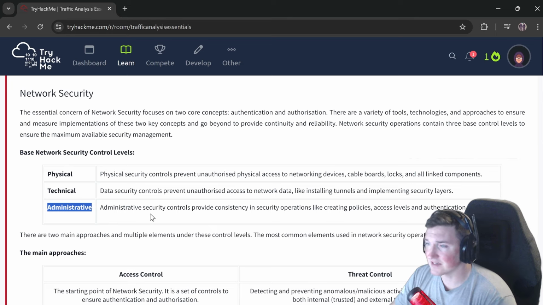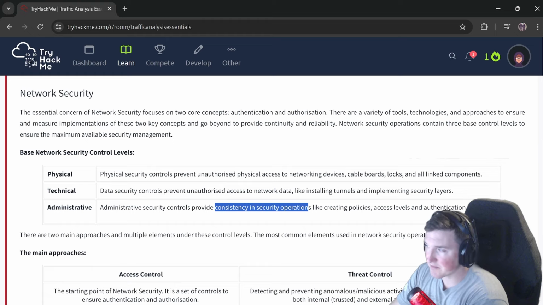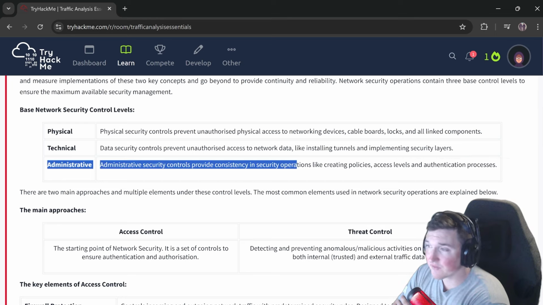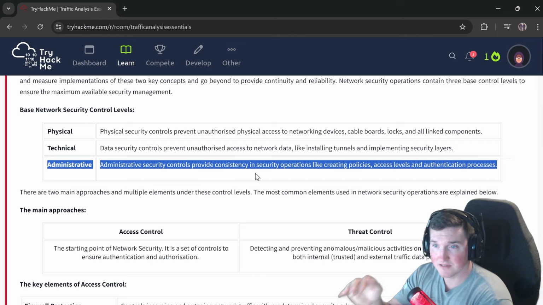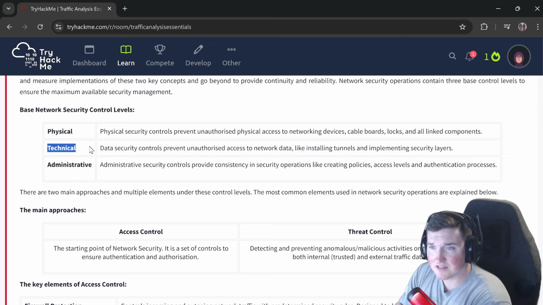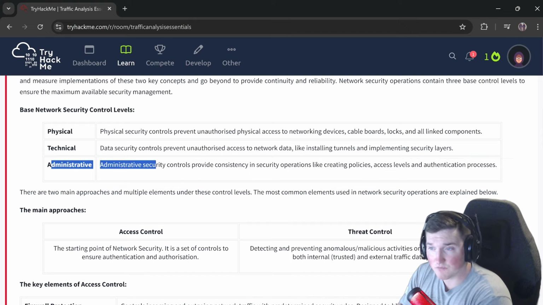Why? See how it says right here, security controls provide consistency in security operations? That's true. But guess what? For every policy, there's an exception. For every access level, there's someone with scope creep. For every authentication process, there's a bypass, right? This is where your big flaws lie when you're doing pen tests, because people configure this piece versus technical. The system does what you tell it to. So unless a zero day comes out or something like that, it's as secure as the person setting it up, which is the administrative.